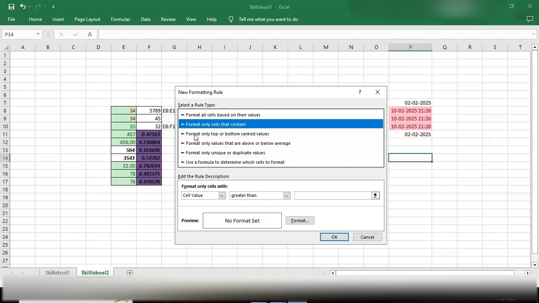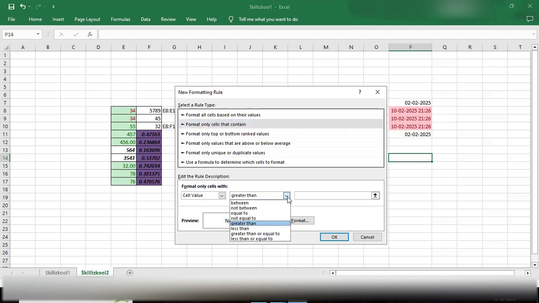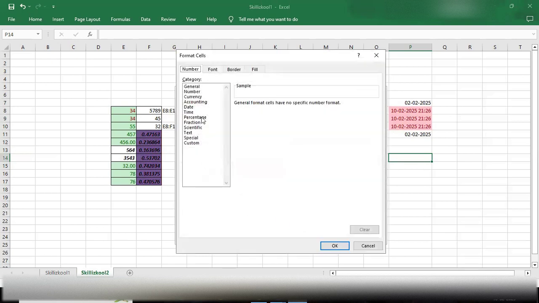format only cells that contain, format only top or bottom rank values. Likewise, we have many other options. Here also, cell value between, not between, equals to, not equals to, greater than, less than, greater than or equals to, less than or equals to, like that. If you want formatting based on the number formatting, we can use the number formatting here as well in the conditional formatting.